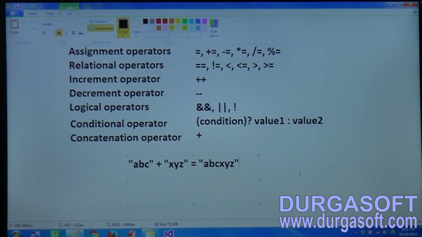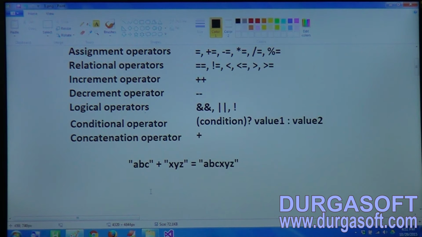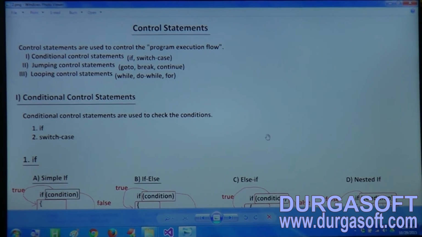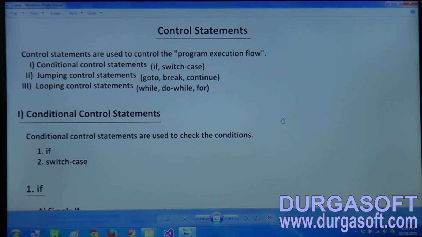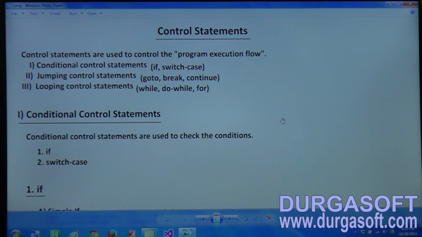So next we will see control statements. In this session we are going to see control statements. What is meant by control statements? Control statements are used to control the program execution flow. Generally the program will execute in a top to bottom approach. It will start with the first statement, then second statement, then third statement, like this. Each statement will execute in a sequence. Whenever the execution flow reaches the end of the program, the program is over.